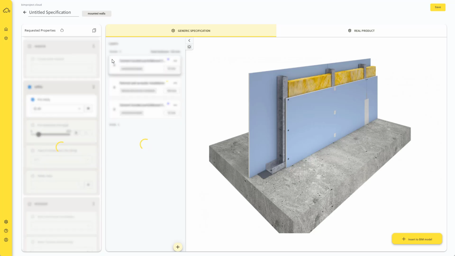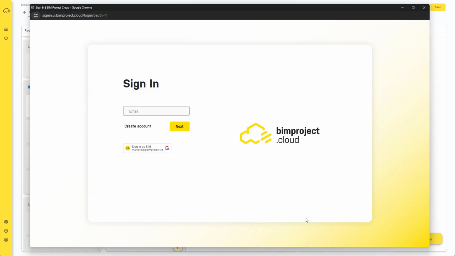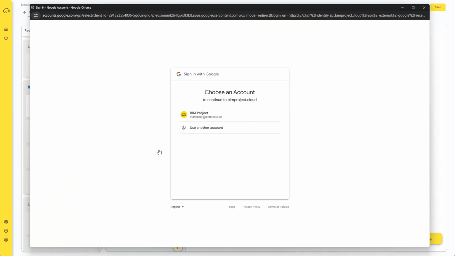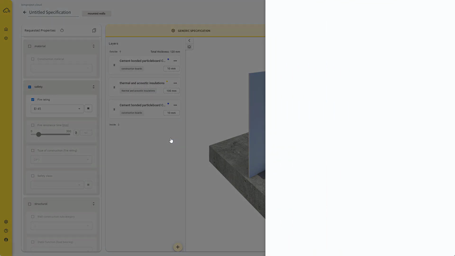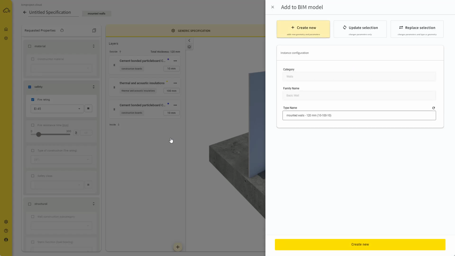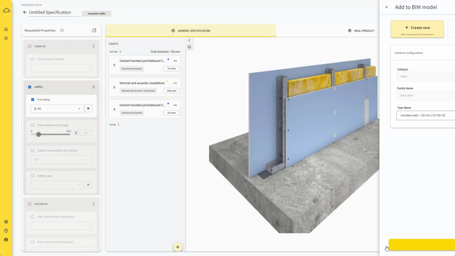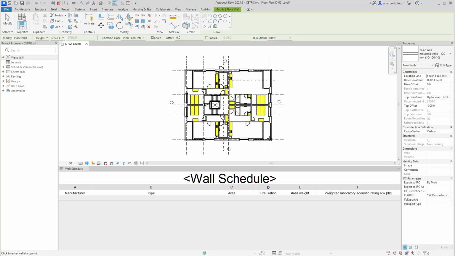Now let's insert this wall into our Revit project. Before we do so, we will log in quickly via our Google account, or we can create a new BIMproject Cloud account. In the confirmation table, we will keep the Create New option, as we want to create a brand new type of wall.